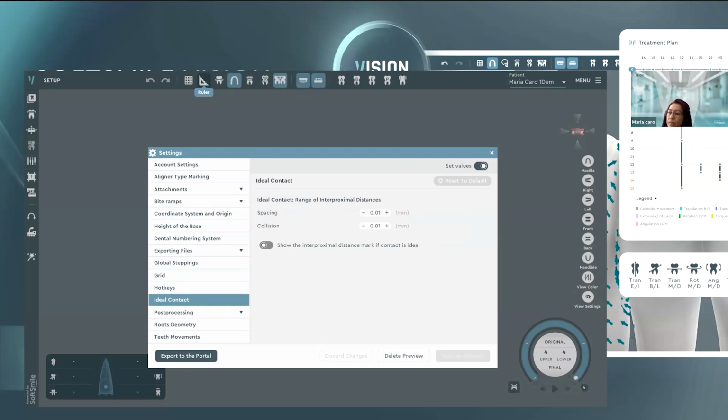In the ideal contact, we'll be able to select the start value of measurement of spacing and collisions. So again, make sure that you have your set values tab turned on so we can manipulate and change the values of spacing or collision. So you can increase or decrease these values in order for the software to begin taking measurement from your preferred value. You will also have this little tab that will document the interproximal distance when the contact is ideal.